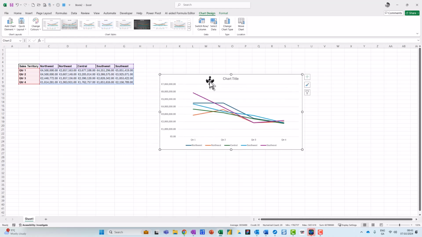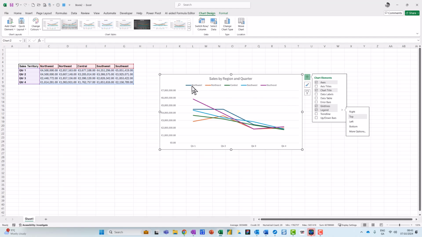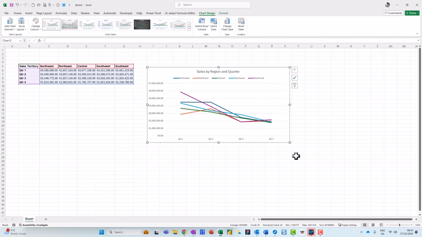Now I want to make a couple of other changes. Click on chart title. I'm going to say Sales by Region and Quarter. And the second thing I'm going to do is move the legend, which is down here, up to the top, so that people are not wondering what all the different lines mean. So I come over to this one, click on the plus, go down to Legend, go across here, and say Top. Okay, so this is the first step done. I've got my chart done.